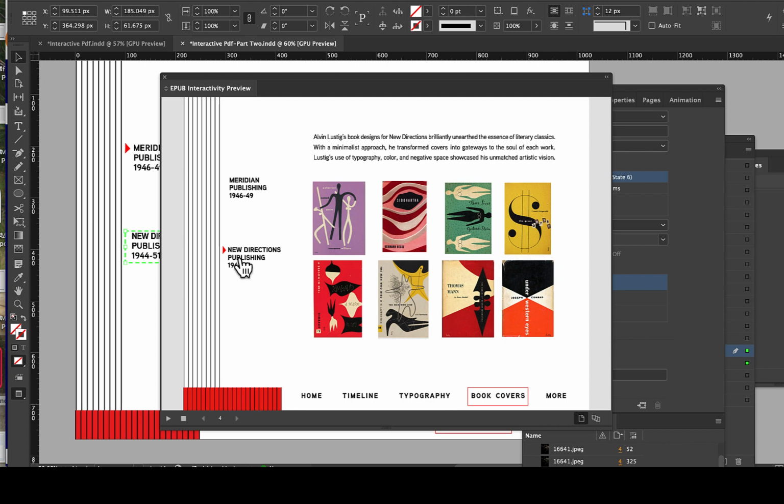Nope. So that white state 6 comes up when we push this button, New Directions, and covers the last state that was shown. So that's a workaround for that. So now we are good.